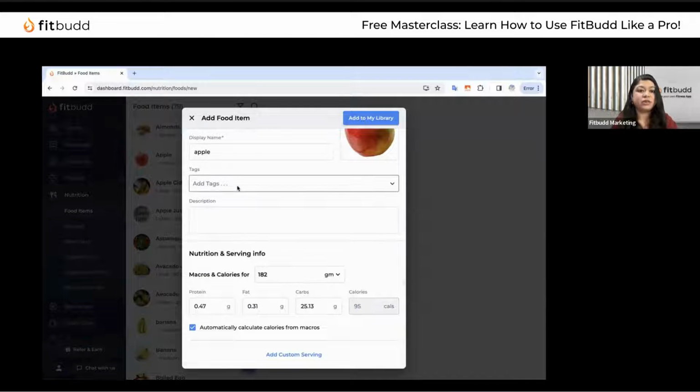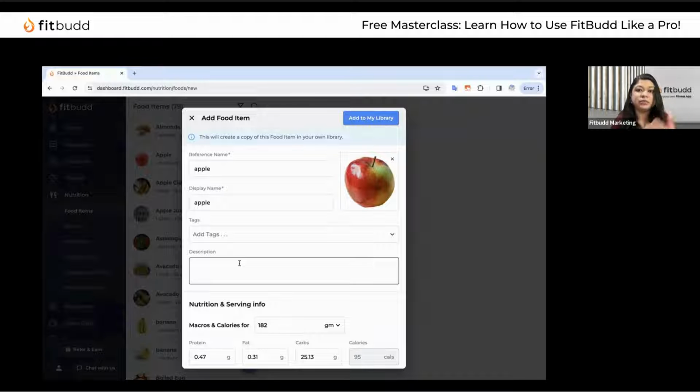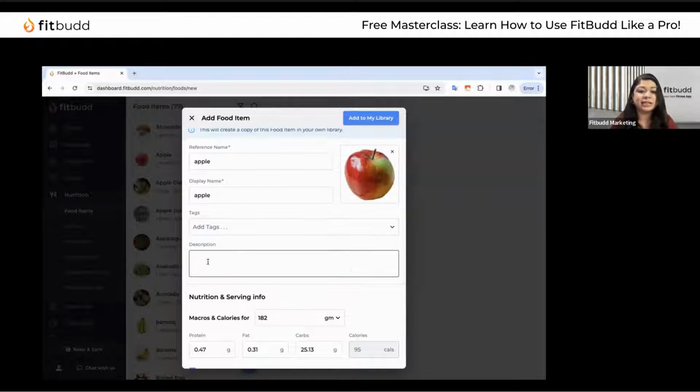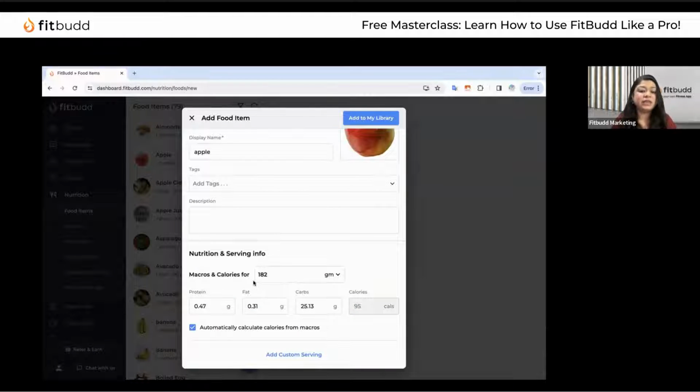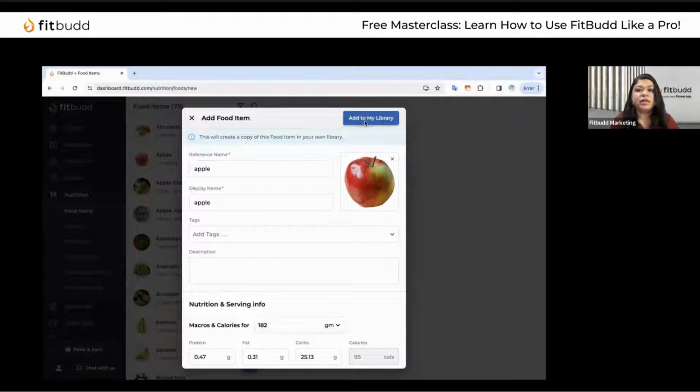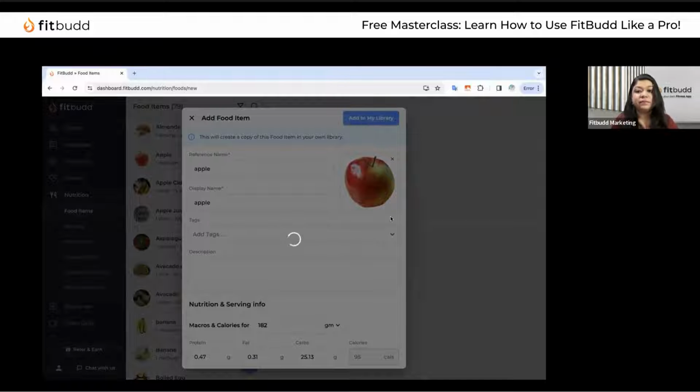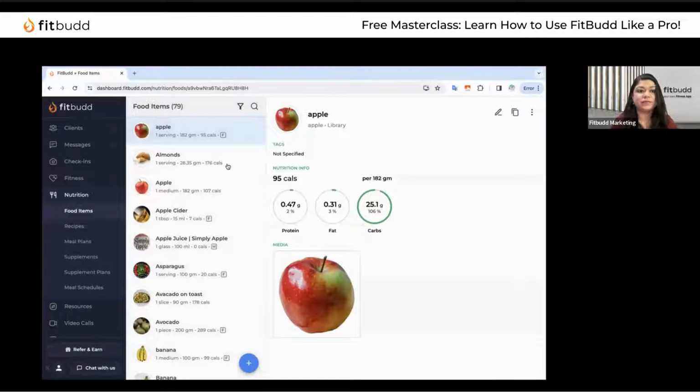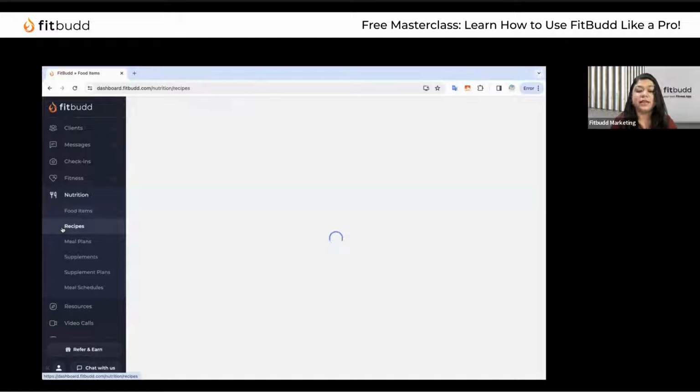And you can make sure that all of the details here are correct by checking it yourself as well. You can add the tags, the description, etc. And then the calories and the macros will also be available. You can change the total weight of the food item, and the calories will automatically adjust here. Once done, you can just click on Add to My Library and then move to the recipe section.